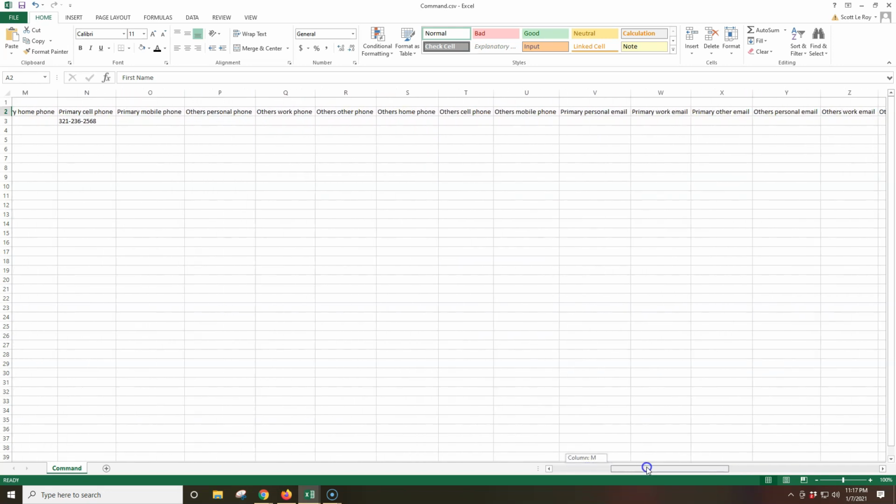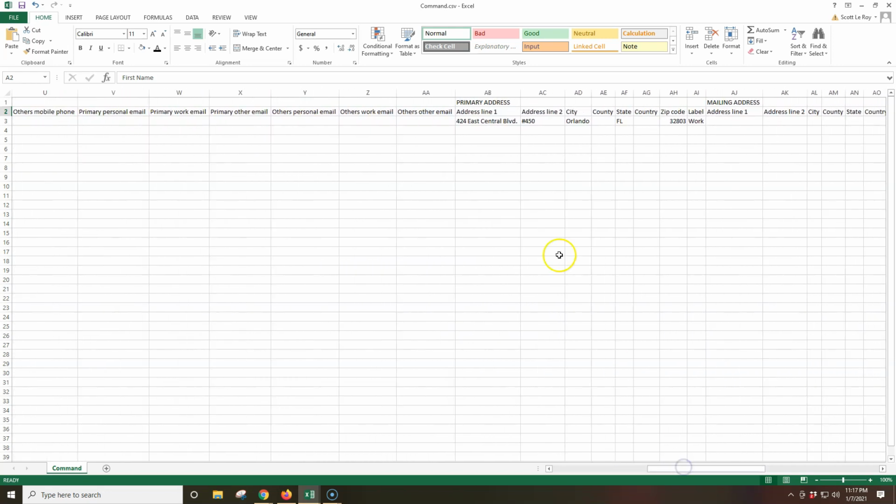Whenever you get over to the far right, under AB, you're going to have primary address and mailing address. This is where you can add in your primary address and whatever the mailing address may be. There's a new column on here called label. You will need to put in a label for each address that you add, and it will need to be capitalized, completely capitalized for every letter.